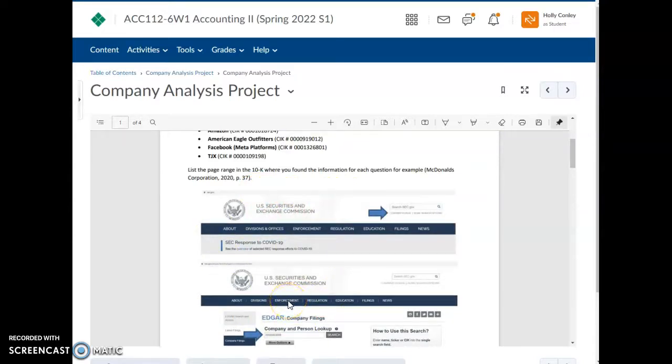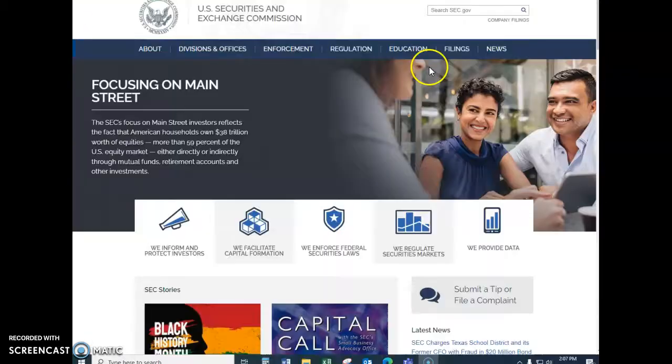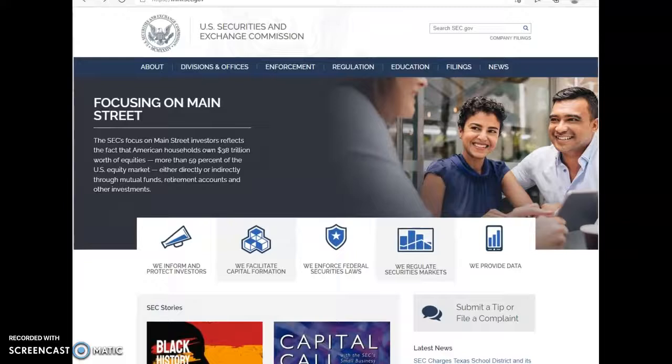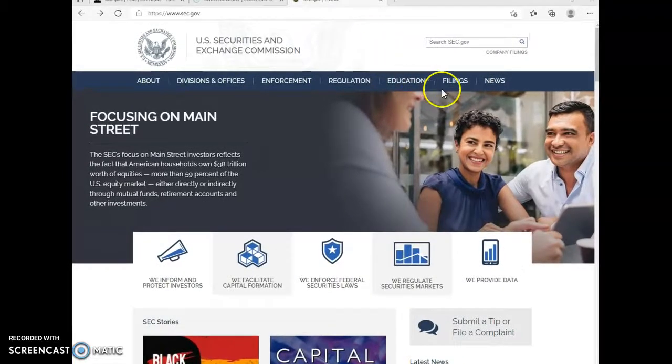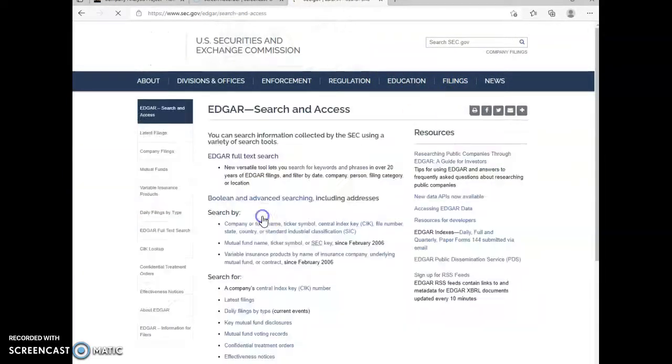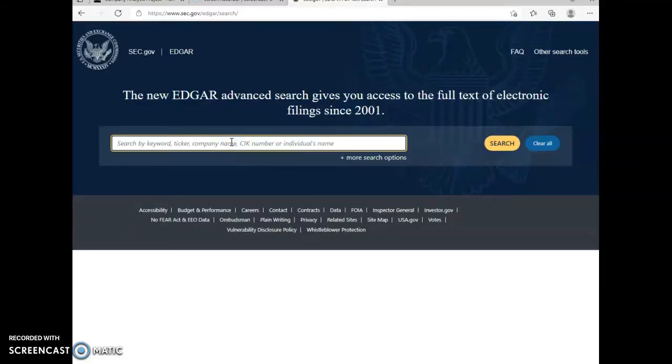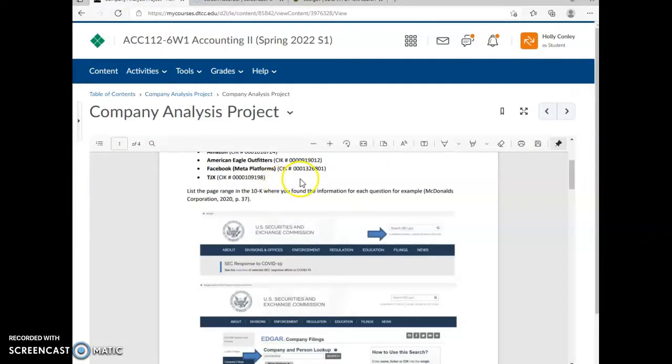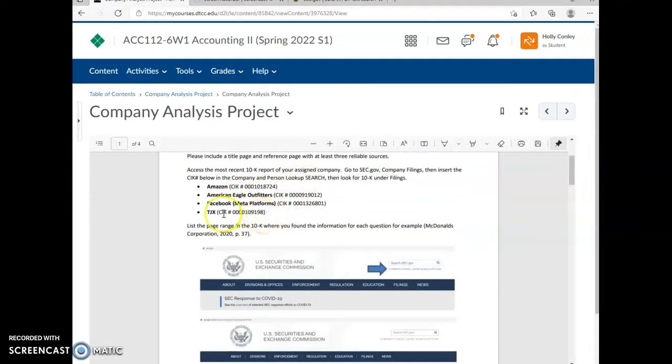So what you're going to do is go to sec.gov and we're going to look for that company. So I'm going to do that now. Okay, so I am on sec.gov and I'm going to go to filings and I'm going to go to search for company filings, Edgar full text, and I'm going to type in either the CIK number, which is provided in the project area, or you can type in the name of the company.